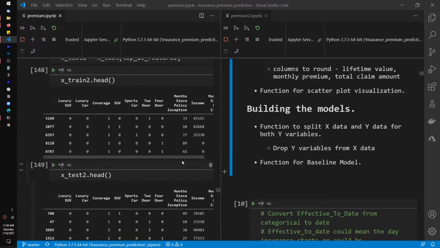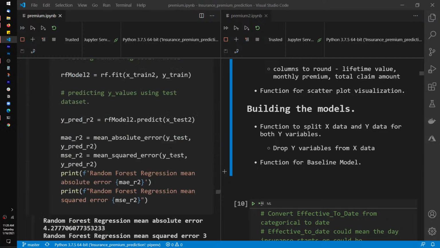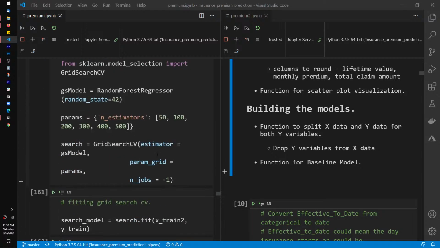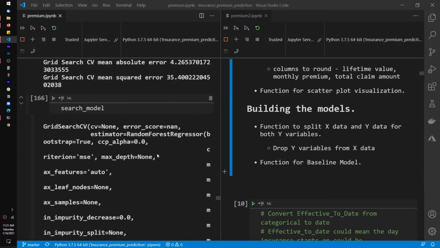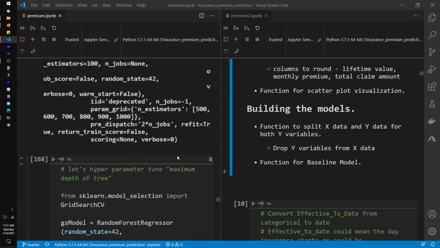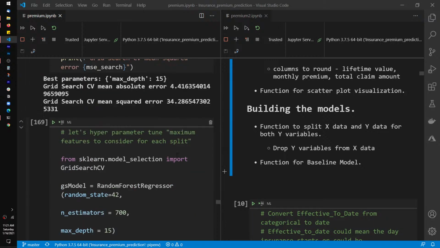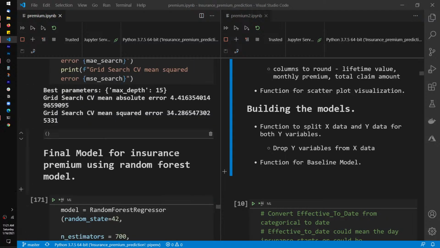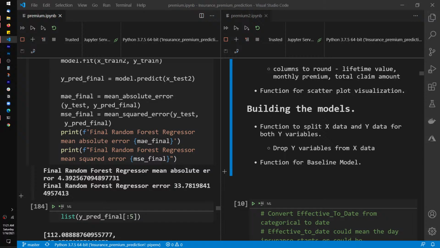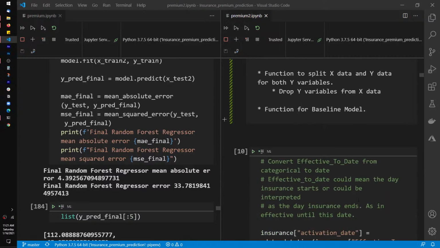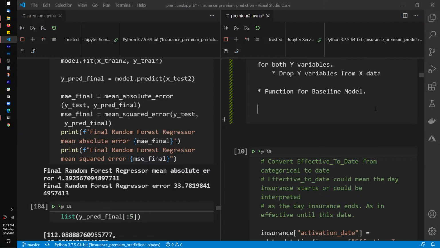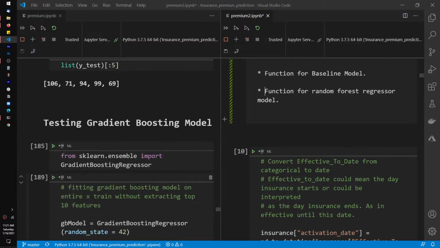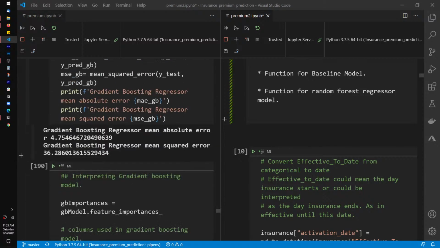Unless there's a better model down here. Let me see. So this is the random forest regressor. Let me see. I'm not going to include the hyperparameter tuning process. So this was the final model that I did. It has like a 4.3. So the regular random forest model is good. So I'm going to create a function for random forest regressor model. So that's the next function we are going to create. And then let's see. I don't think the gradient boosting model was any better.